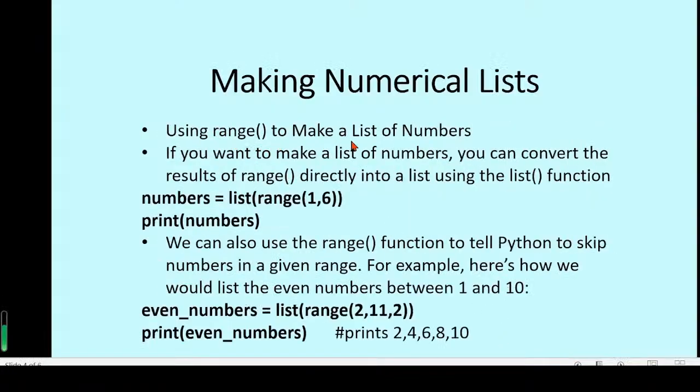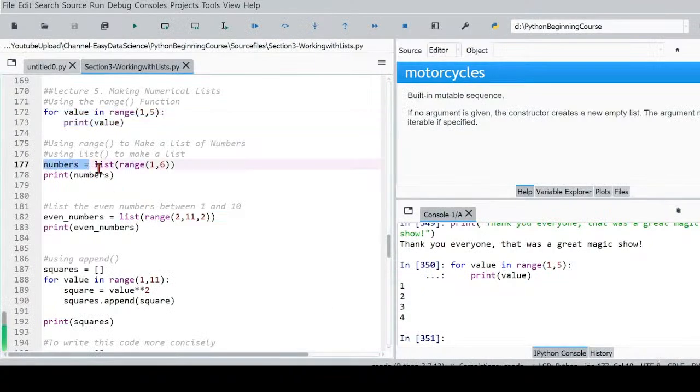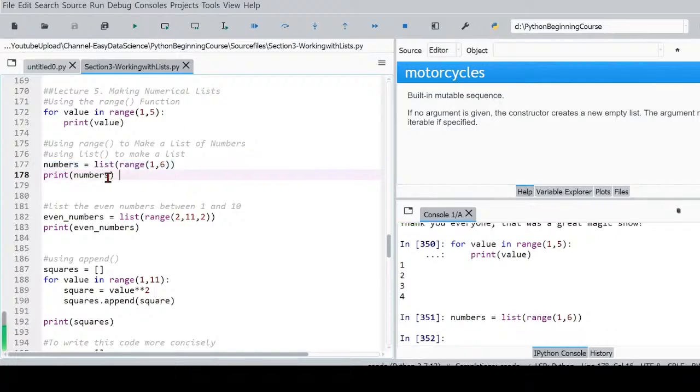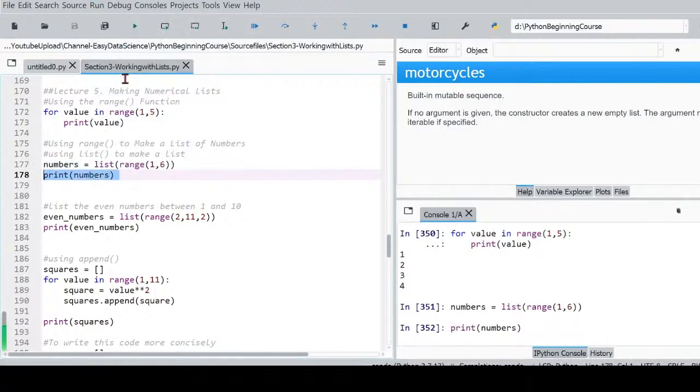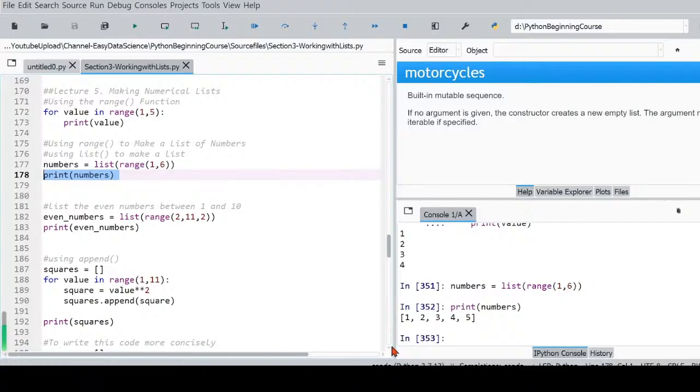Use a range to make a list of numbers. If you want to make a list of numbers, you can convert the results of a range directly into a list using the list function. So for example, we can create a list called numbers, and the value is list(range(1, 6)). Then next we can print numbers. We create a list called numbers, then print these numbers. So it's a list from 1 to 5.